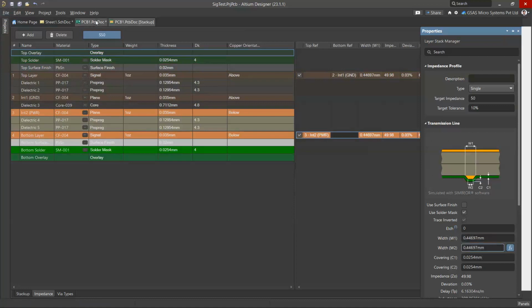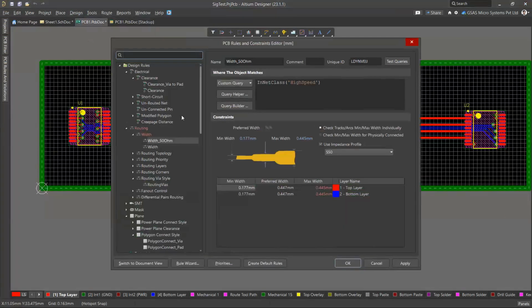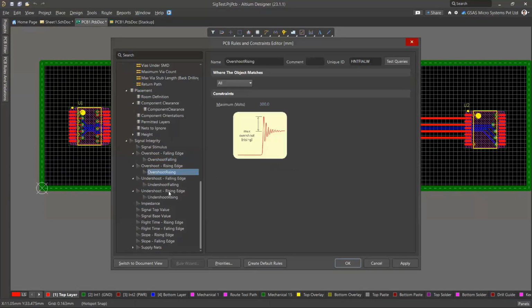Save the stack up and go to PCB. Now we need to see our design rules. Just go to design rules. Let me re-update so that the tool does not have any issue. This is the way the design rule is easily updated from the layer stack manager without updating manually. 0.447 is the width taken for 50 ohms. This is how you can simply get the rule values updated. And we have the other rules here for the rising edge and falling edge.